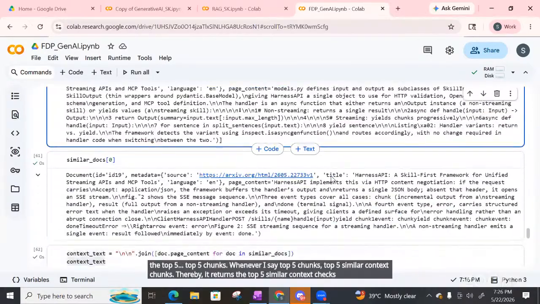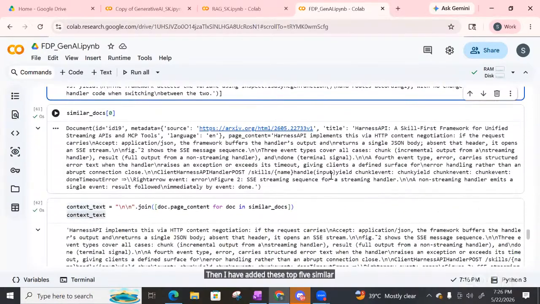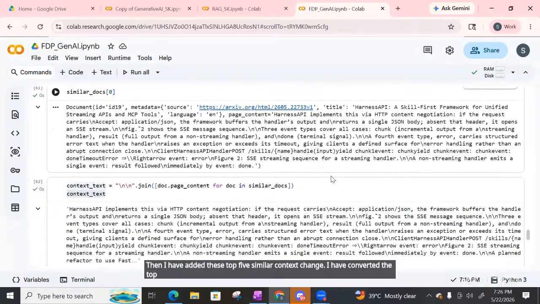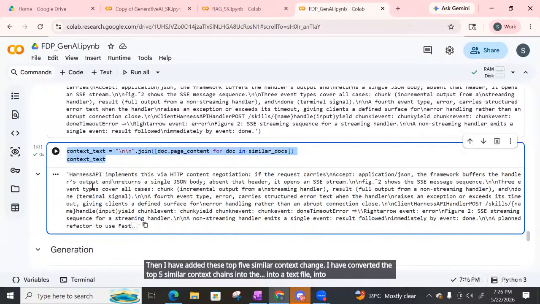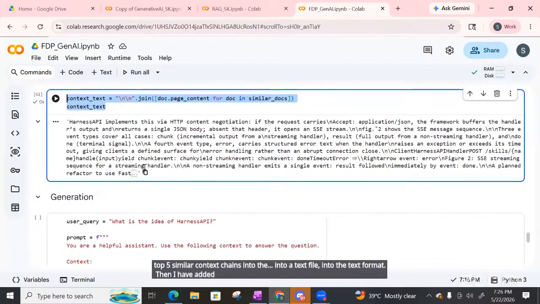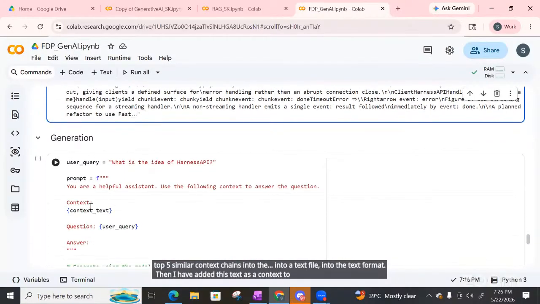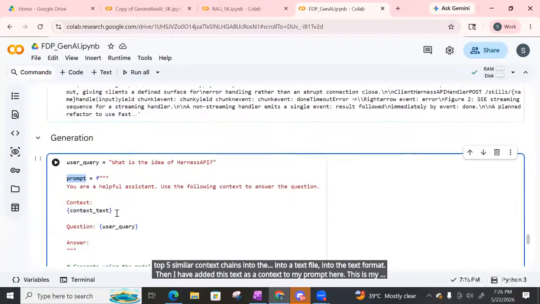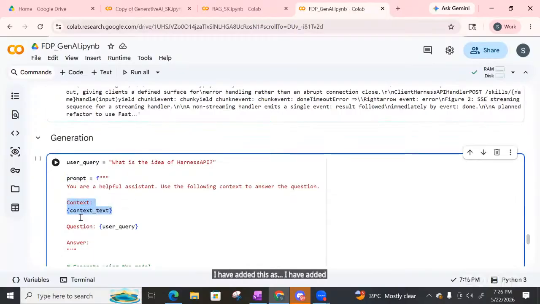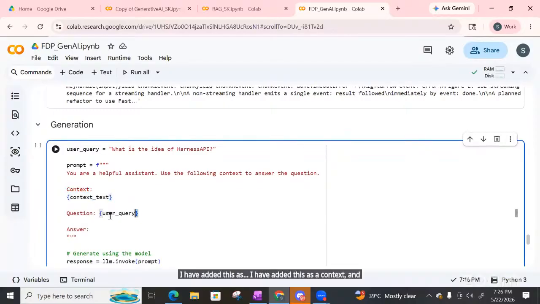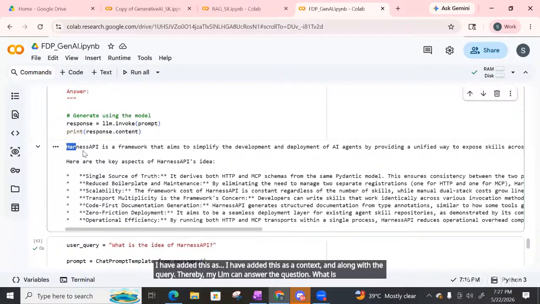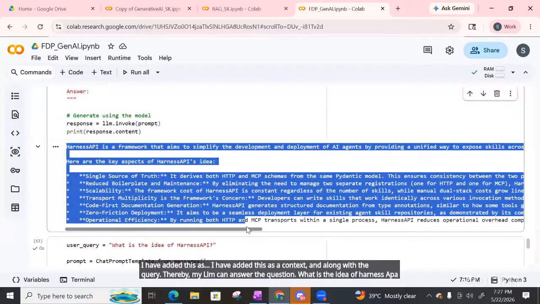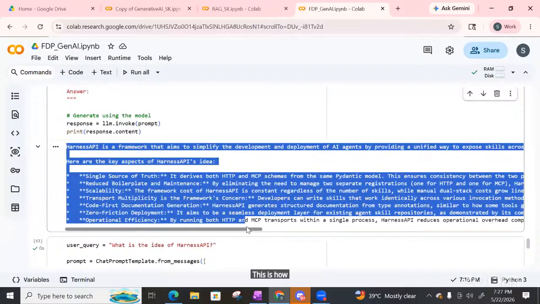Then I have converted the top 5 similar context chunks into a text format. Then I have added this text as a context to my prompt here. This is my prompt. I have added this as a context along with the query. Thereby, my LLM can answer the question, what is the idea of Harness API? Okay. This is how you can build a simple RAG model.